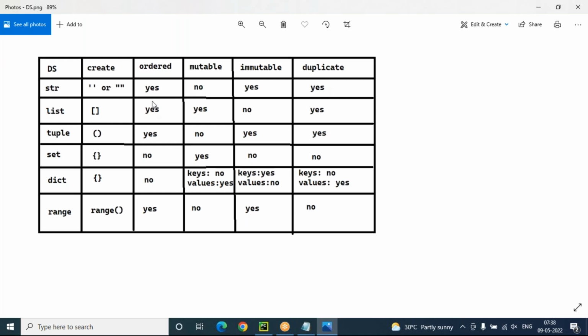And how to create a list? Square brackets. Is this ordered or not? Yes, ordered elements. Mutable or not? Yes, list is mutable. We can change. Immutable? No, sir, it is not. Duplicate? Yes, it is allowed. List will allow duplicate values.